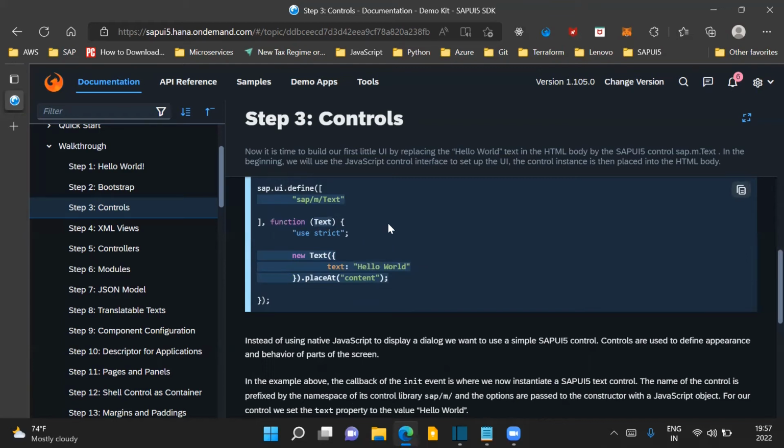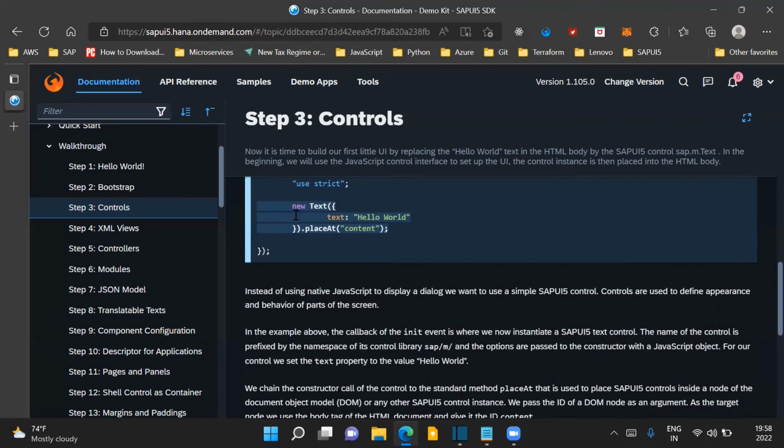In the callback function of this init event, we instantiate the SAPUI5 control. The name of the control is prefixed with the namespace of its control library. The control library name is sap.m and Text is the control name. When we are creating a new object for this particular control, we set the attribute text with the value Hello World and we chain this constructor call to this standard method placeAt. This method is used to place SAPUI5 controls inside the body of our HTML document.